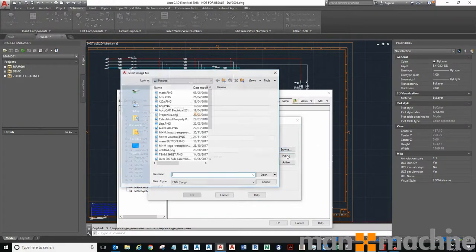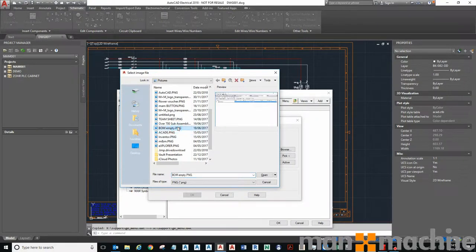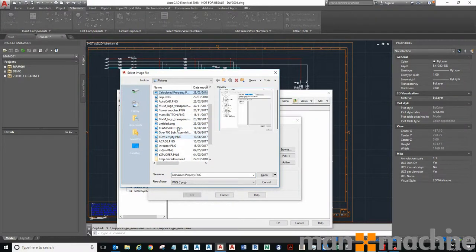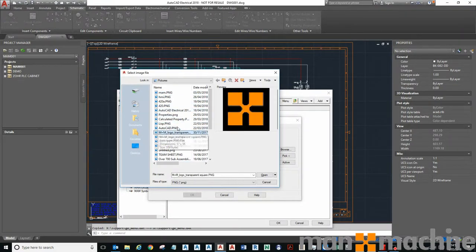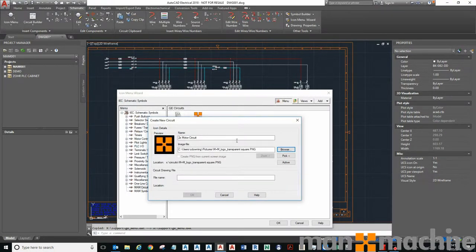And I'm going to browse and find an image. I don't know what sort of images I've got in here right now. Let's have a look what we've got. Yeah, nothing really relevant, so I'm just going to grab that one, and I will just use the same name.